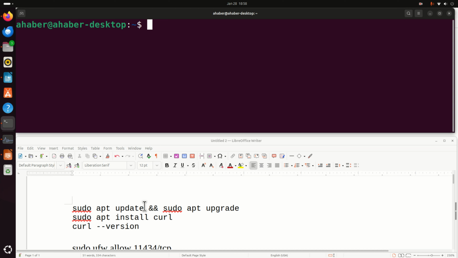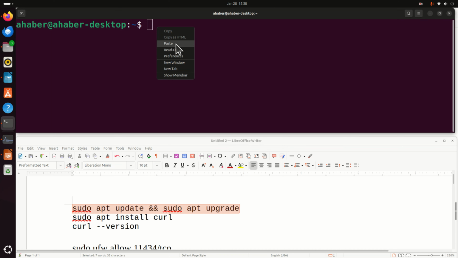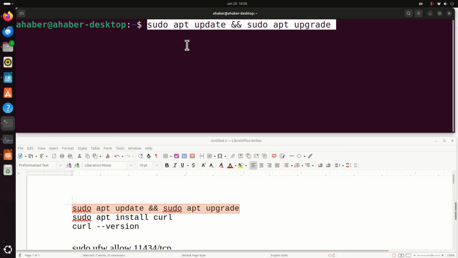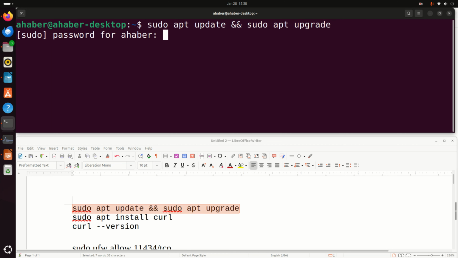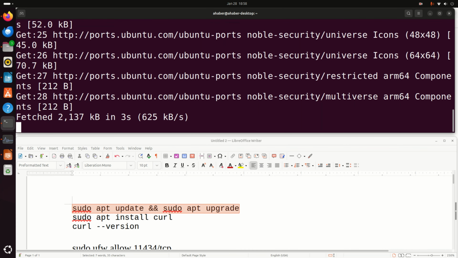First of all, whenever you want to install a program or software on Linux Ubuntu or Raspberry Pi 5, always run sudo apt update and sudo apt upgrade. This is going to update and upgrade all the software packages. So be patient. If you didn't execute this command for several weeks, then it might even take a few minutes to complete.